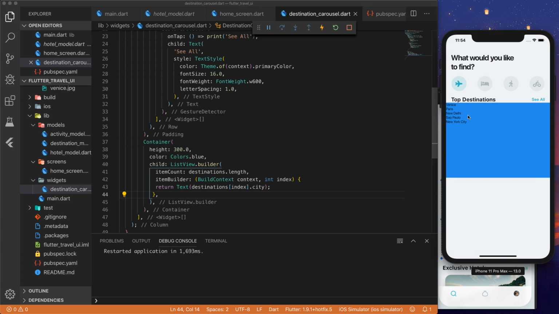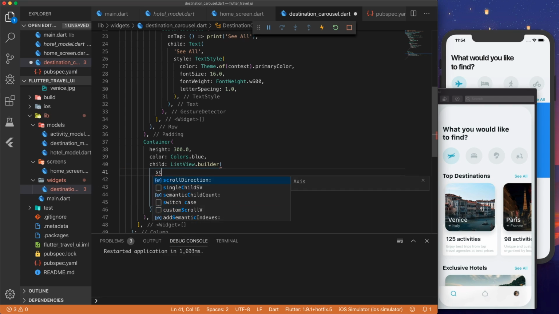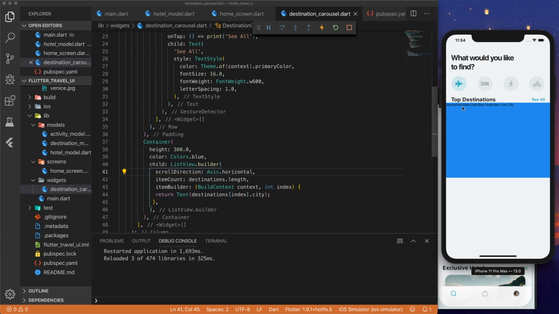The destinations are in a vertical list view right now, and just like the UI, we want it to be a horizontal list view. So all we have to do is add a scroll direction, axis.horizontal, hit save, and we see that the names are now on the same line.